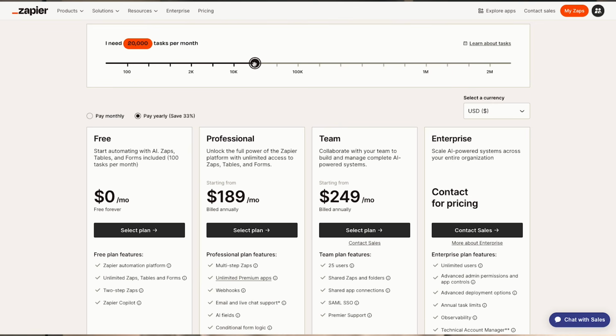If you're running high-volume automations or workflows with many steps, that number can grow very quickly, which ultimately increases your total cost. Zapier does offer a free plan with 100 tasks per month, and from there, pricing moves up into higher tiers like Professional, Teams, and Enterprise based on how many tasks you expect to run in a given month.